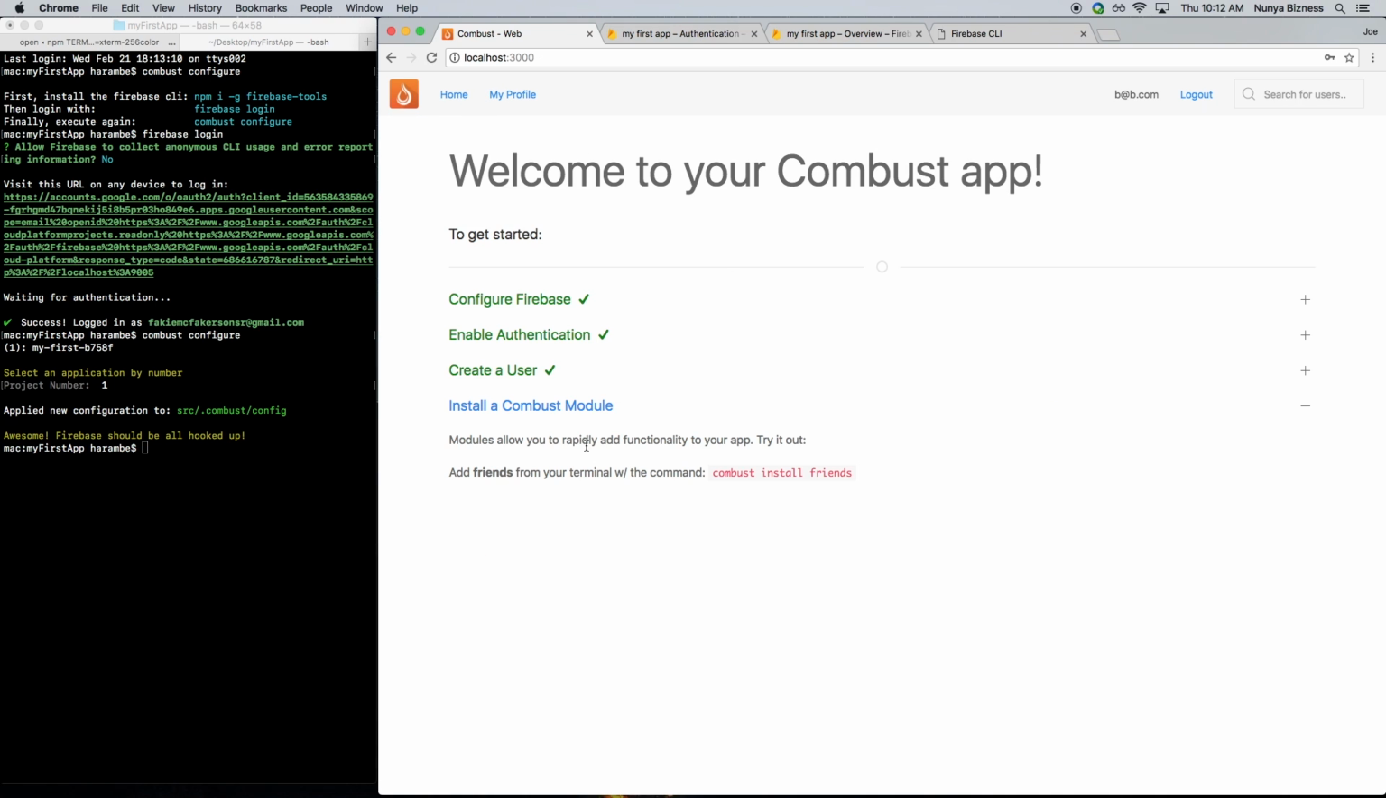Next, we want to install a Combust module, and modules are units of code that get injected directly into your application, but they work from front to back. So they'll handle your UI code, your state management on the client, and they'll handle your database interactions with Firebase as well. So there's a few of these that I've made so far. Here we can see the Combust install friends with the friends module. So let's go ahead and run that.